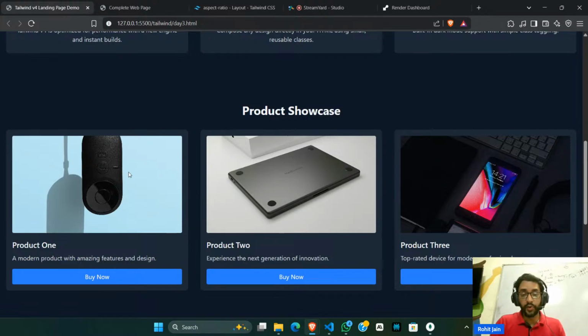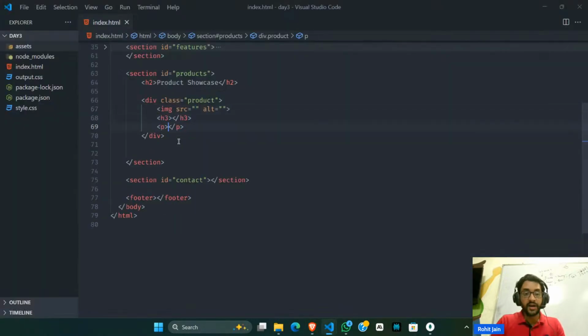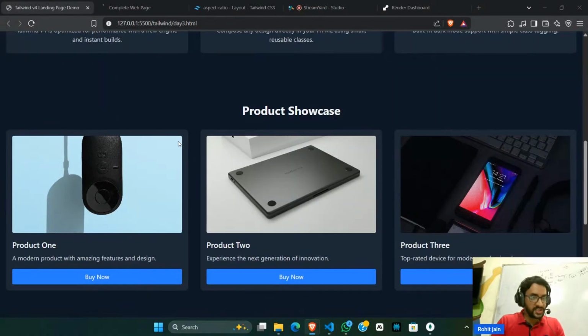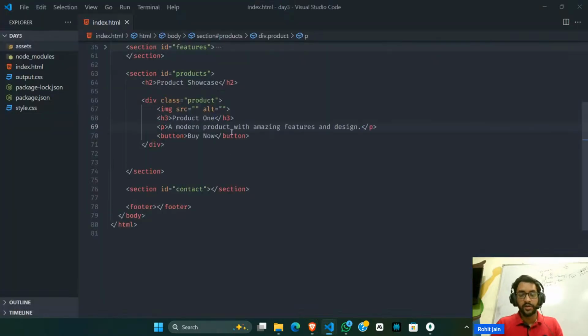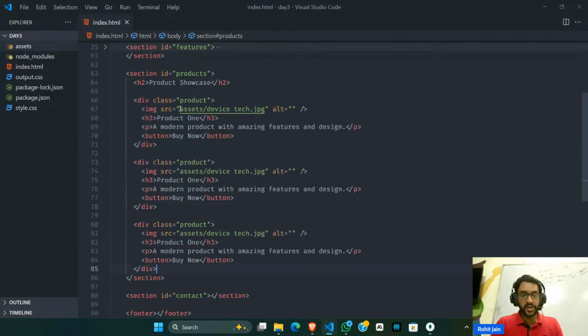The feature has a photo, an image instead of the icon. So an img, then a heading, then a paragraph, and a button. The button will say buy now. Again, Control C, Control V, or Command C, Command V, depending on the OS you are on. There you go. Okay, so for the image, let's see, assets. Let me put an image. Again, copy and paste. So this was the first product, the second product, and the third product.